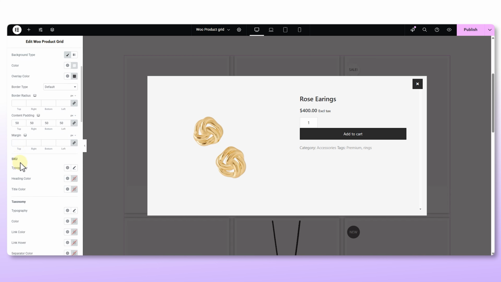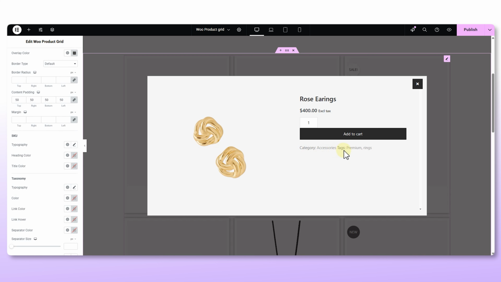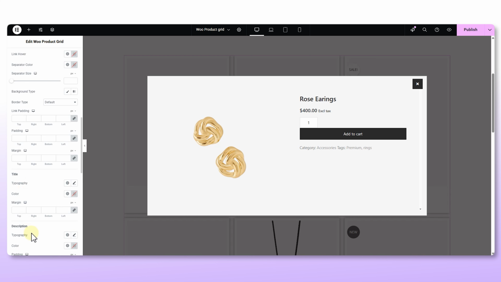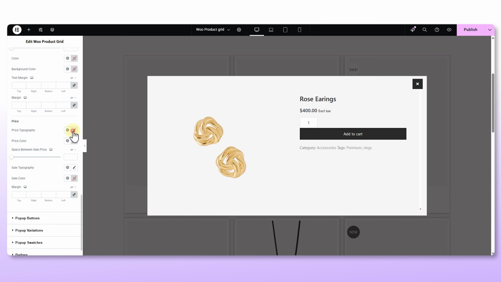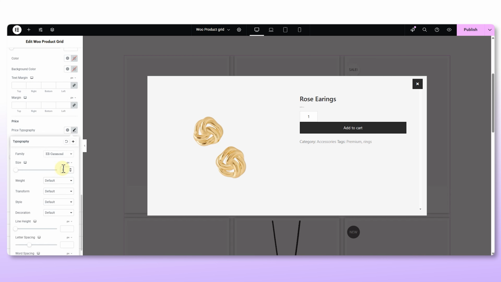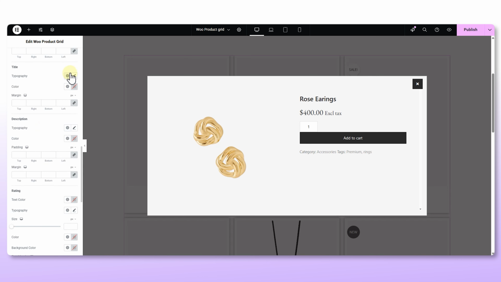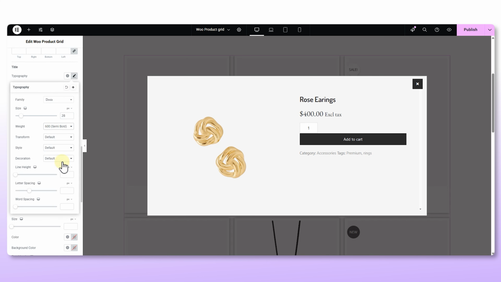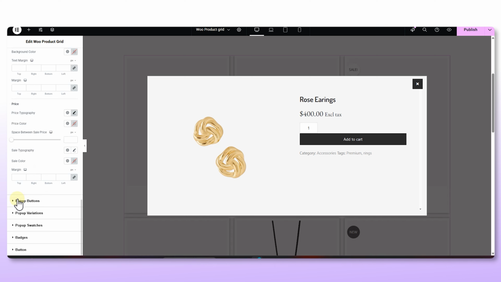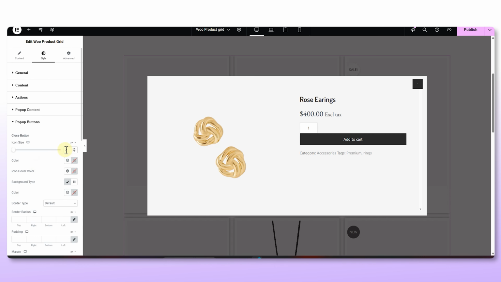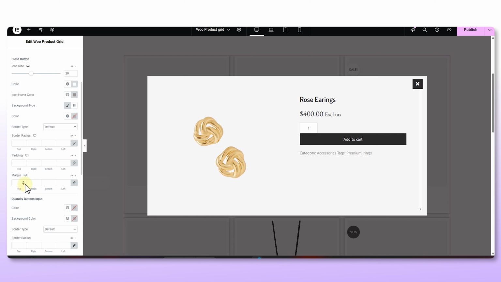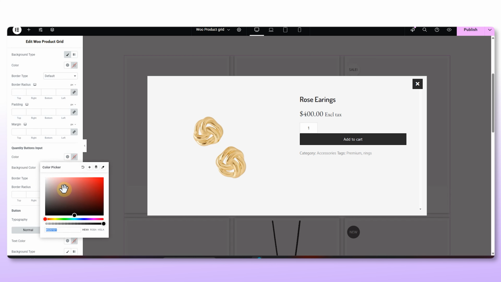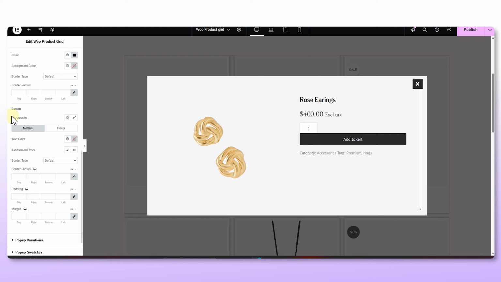Next is SKU, taxonomy for categories and tags, title, description, rating, price with same styling options. Style the content you are using from here. Just styling the title and price a bit, the rest looks fine. Then we have got the pop-up buttons. Here set the close button icon size, set colors, and keeping the remaining settings to default. Next, style the quantity button and then the add to cart button.